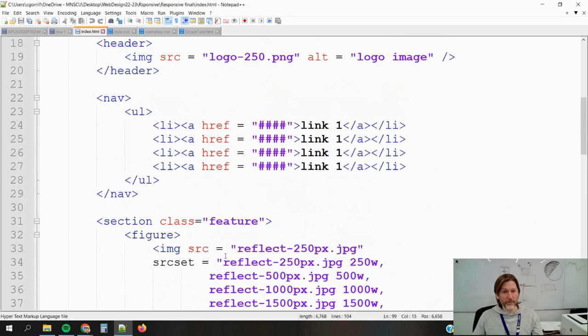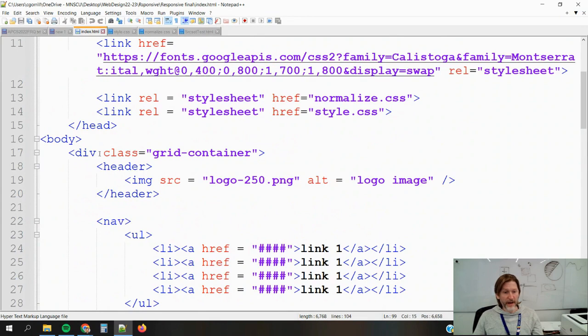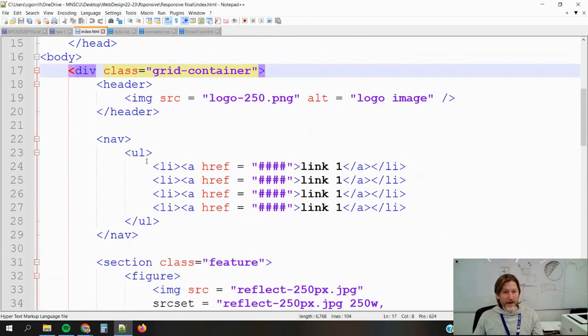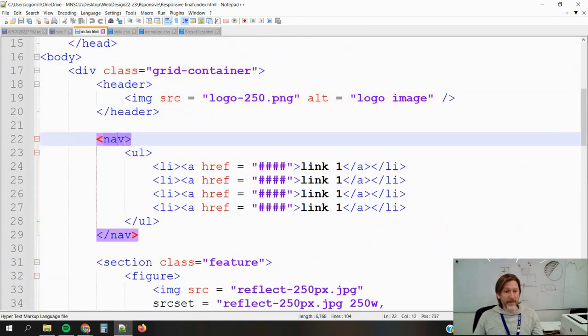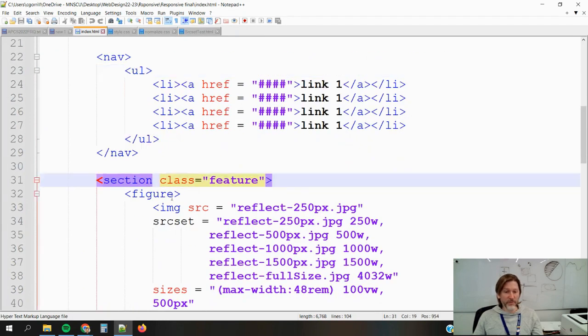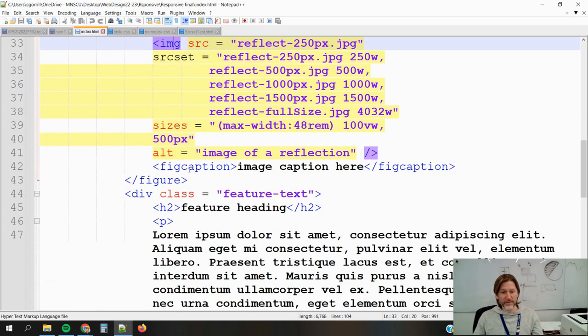So quick review. I've got my div class container, which wraps up everything. I've got my header with an image. I've got my nav with a series of LIs and a UL. I've got my feature with a figure and a responsive image with a fig caption.